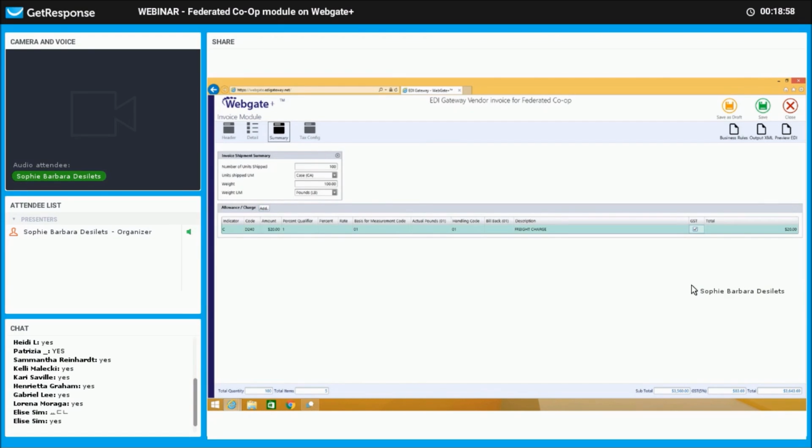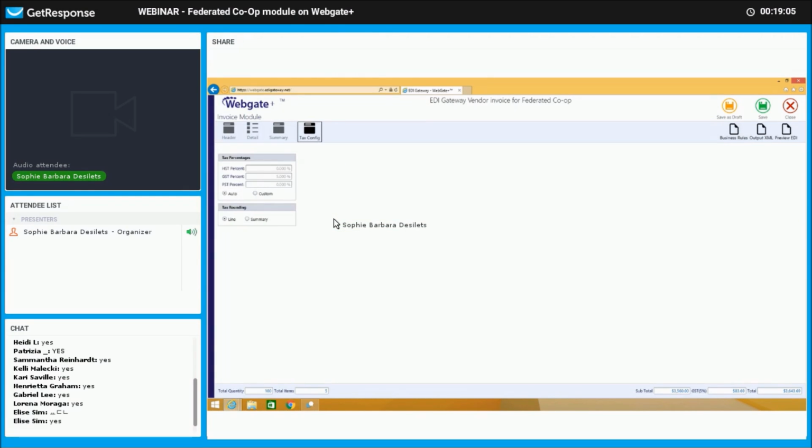So you would have to click on that line and click on GST, and it will apply the appropriate taxes. The last portion is at any point, if you need to update your tax percentages, you do have the option to do that.